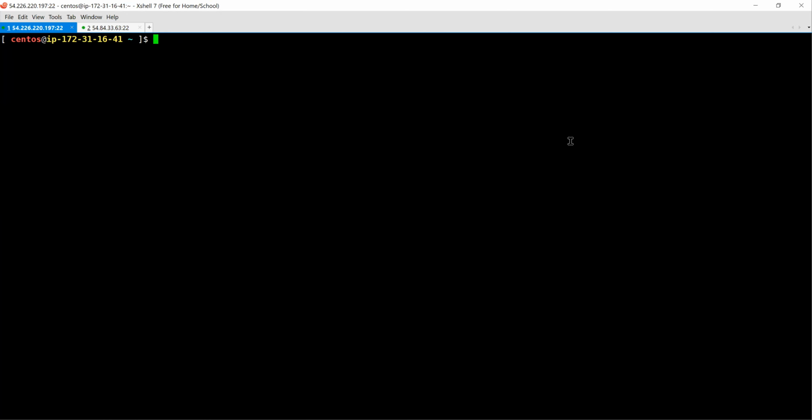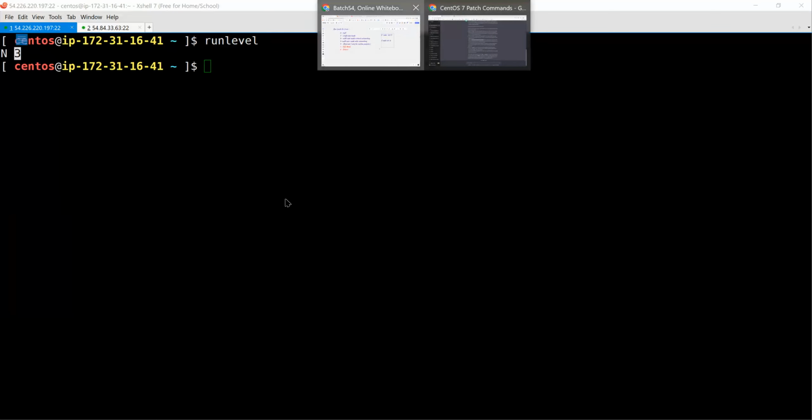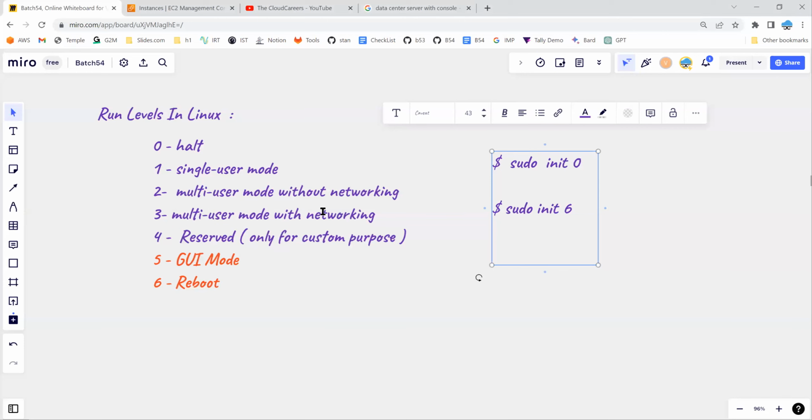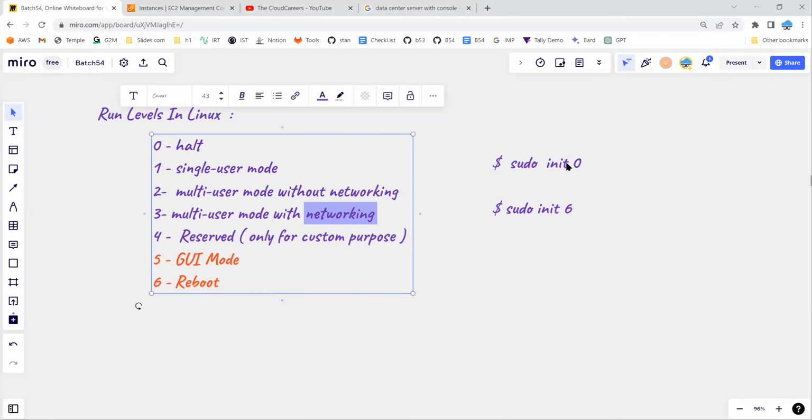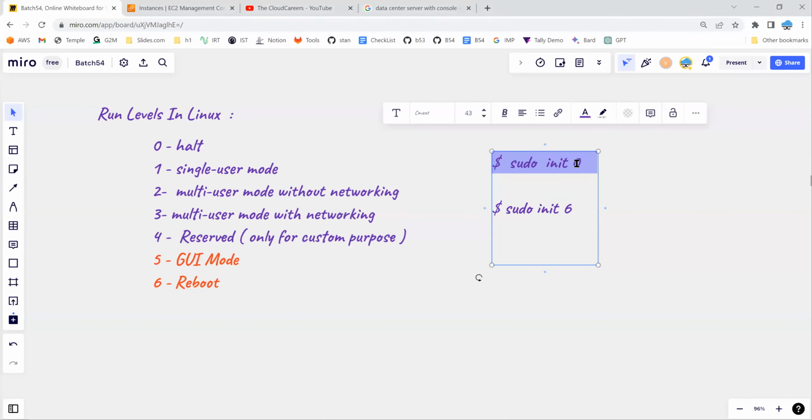Now, how do I come to know in which mode my Linux machine is started? The command to do that is runlevel. Runlevel is a command which is going to tell you in which mode the system has been run. Now the system is running with run level 3, which means it has started with multi-user mode with networking. So sudo init 0 is going to shut down the machine. When you want to shut down and restart the machine, sudo init 6. Sudo init 6 is like reboot.